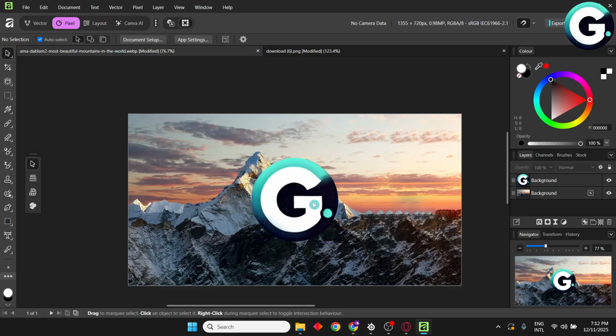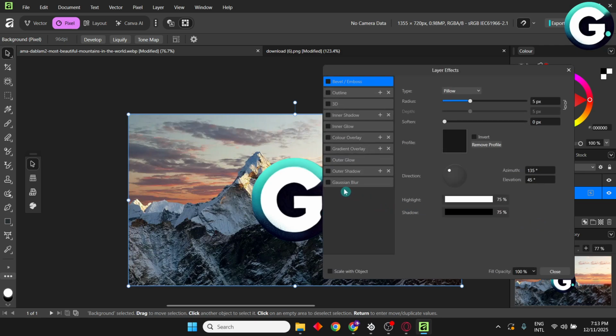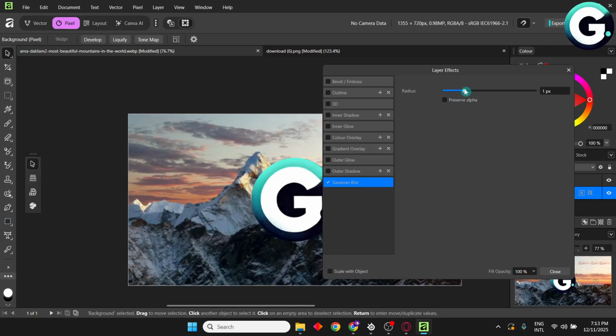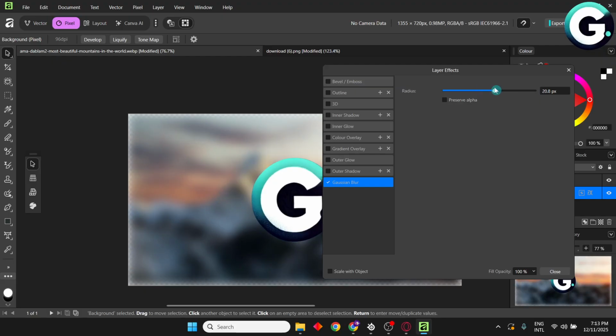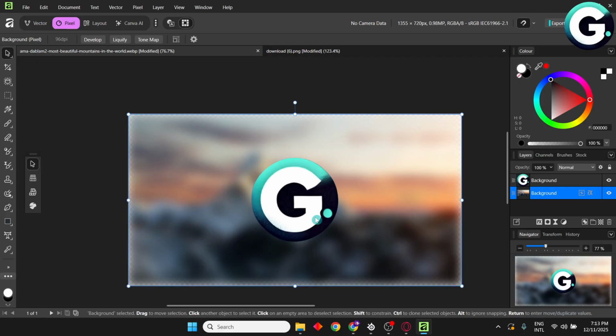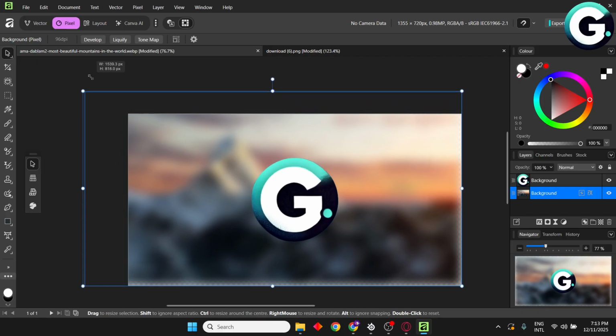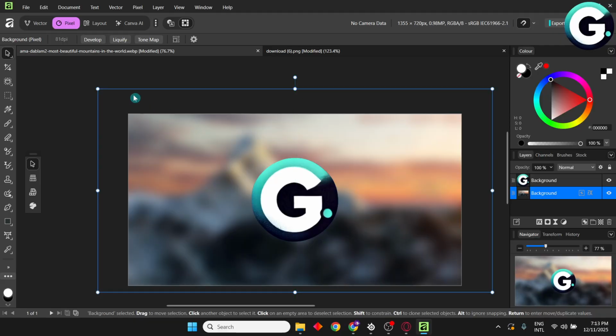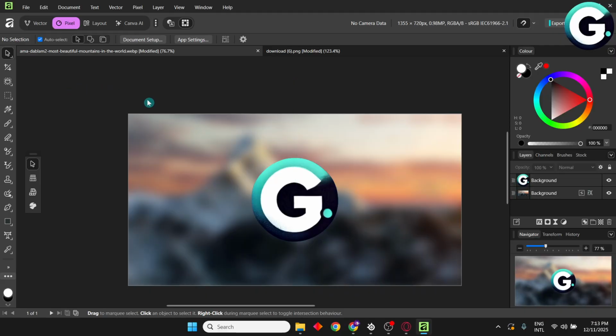And to add a blur on background, the simple way is just selecting background, clicking on layer effects, then adding a Gaussian blur, and right here you can add blur like this. So let's say I want to add 20 pixels, and now I can just maximize that, and that's how you blur an image in Affinity by Canva.